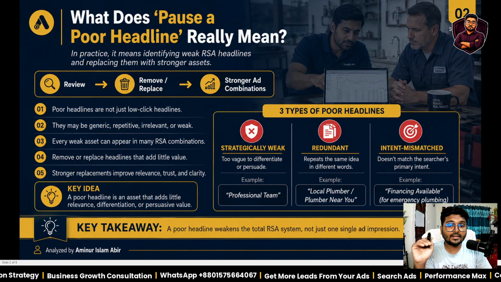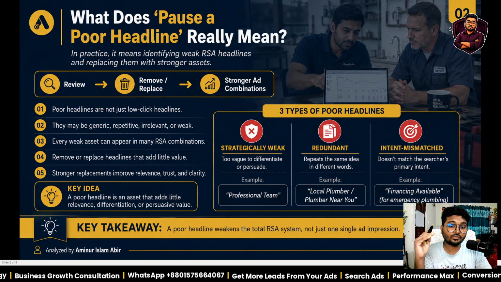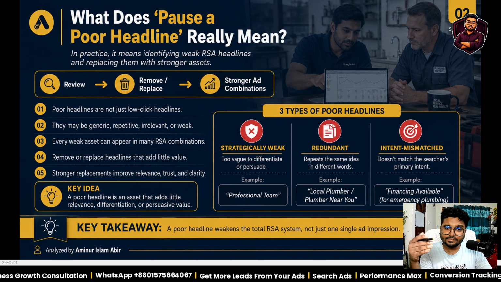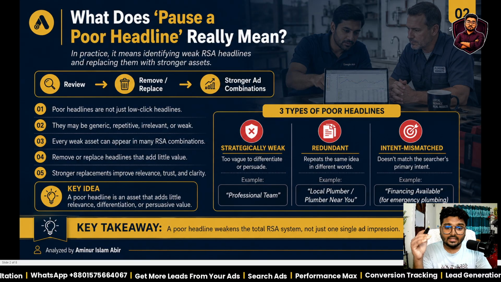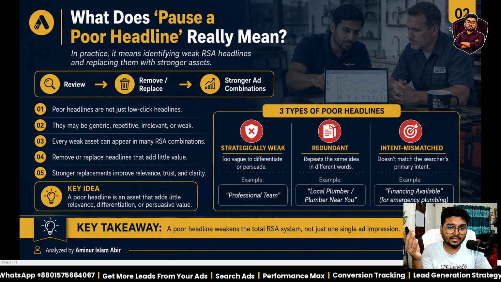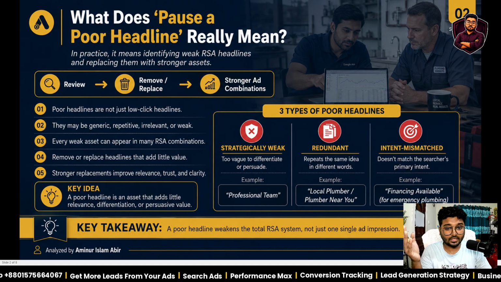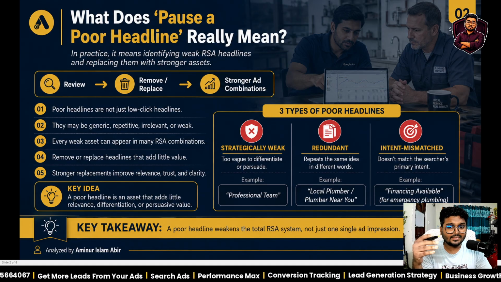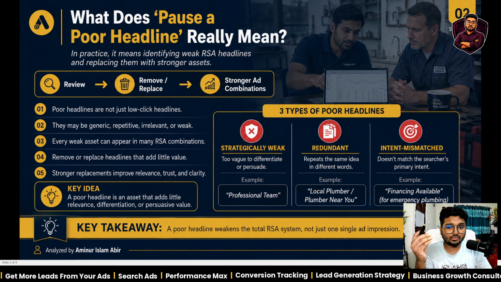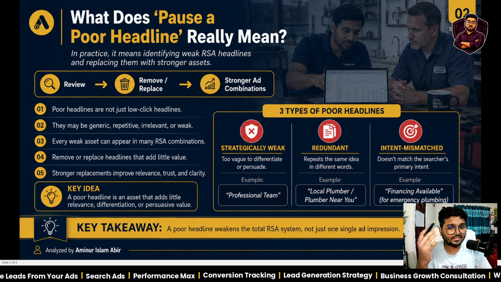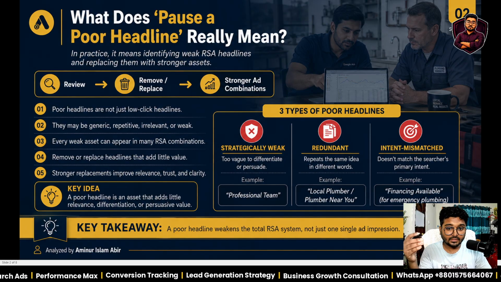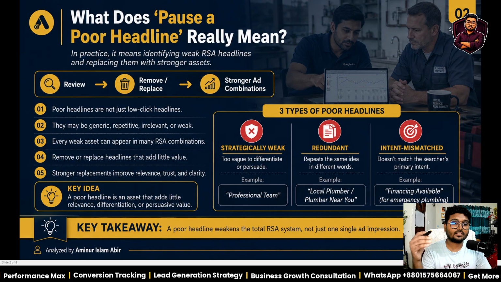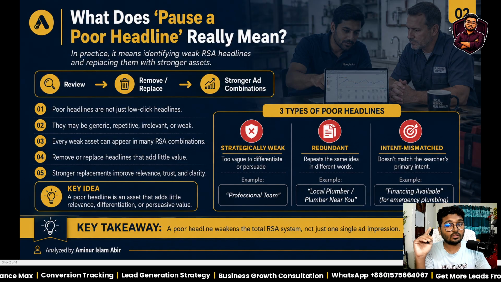A truly weak headline may be generic, repeated, not relevant, not supported, different from the landing page, or poorly matched to the search intent. There are common types of weak headlines. Type 1, weak message. For example, professional team. This sounds positive but says little about the service, benefit, proof, or next step. Type 2, repeated message. For example, local plumber, plumber near you, and nearby plumbing service. The words are different, but the main message is almost the same.